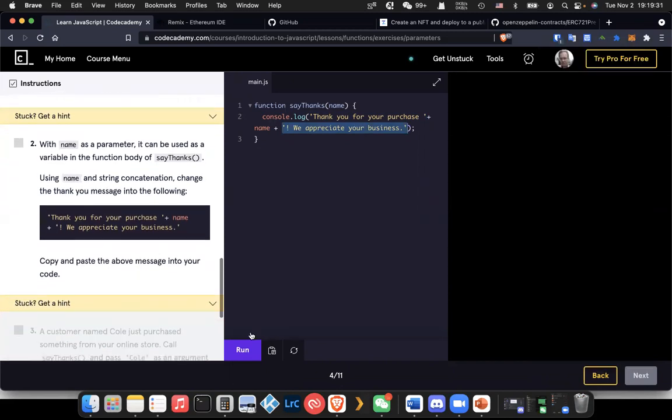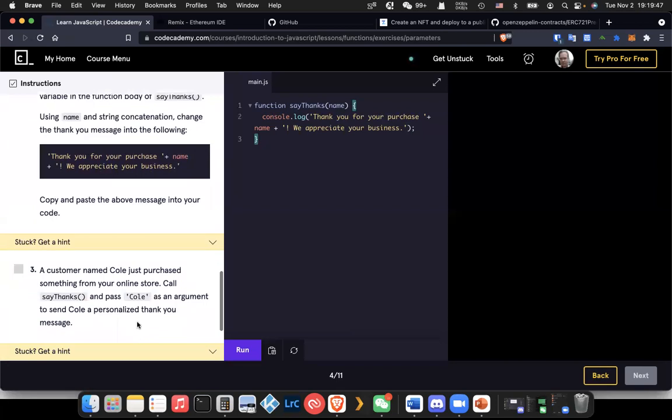All right, let's run it again. No change. Why? Because although we've changed the function to include the name, and we now use the name inside of this actual function, we've not actually called this identifier and passed in any arguments. So let's do the last one. A customer named Cole just purchased something from your online store. Call the say thanks function and pass Cole as an argument to send Cole a personalized thank you message. Say thanks. Now, Cole is a string. We want to make sure that we don't accidentally pass in a variable, but we could if we wanted to.